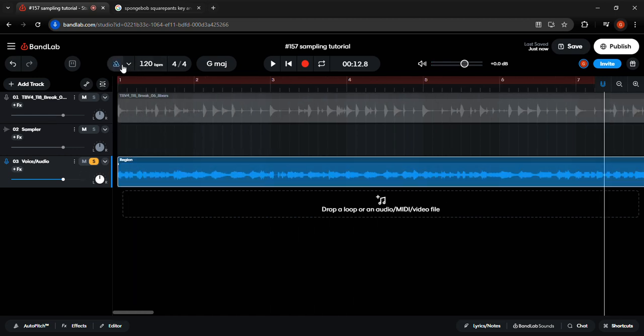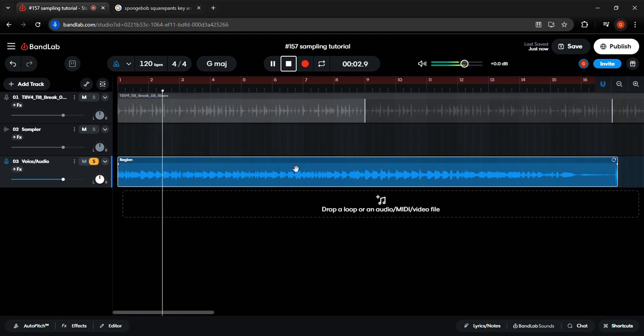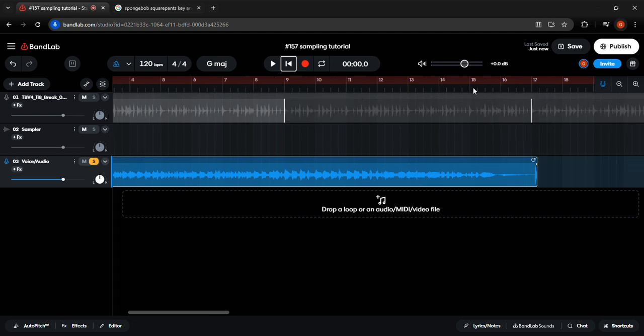So let's turn on the metronome to make sure. This is a really good tip. Turn on the metronome to make sure that the sample matches the tempo. So let's do that again. Who lives in a pineapple under the sea? It matches. Now let's go further into the song to see if it still matches. Spongebob Squarepants, Spongebob. It matches.